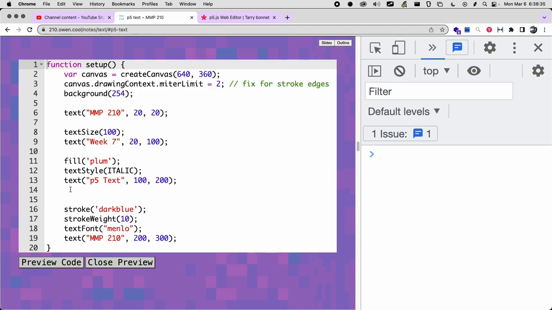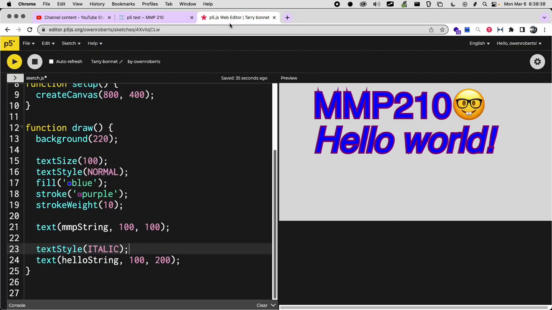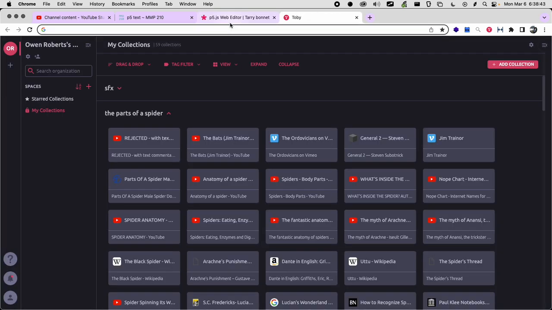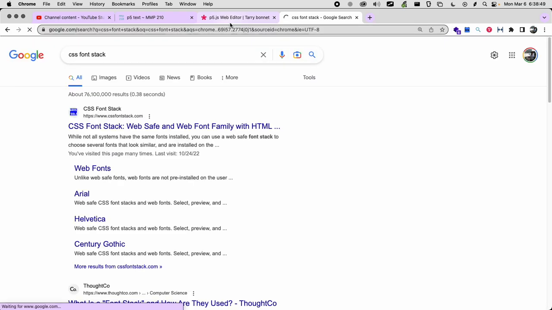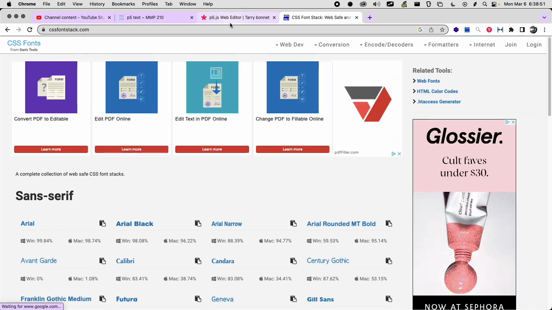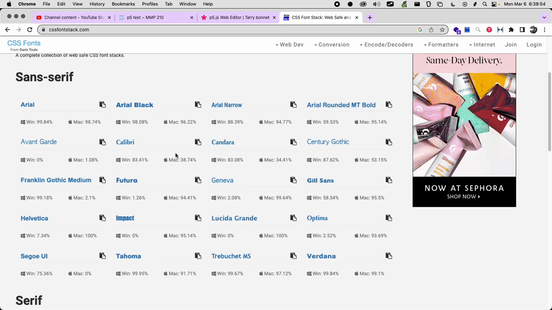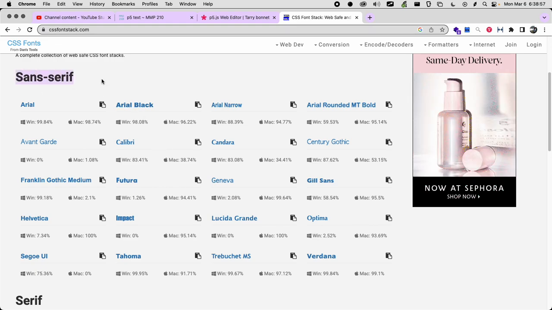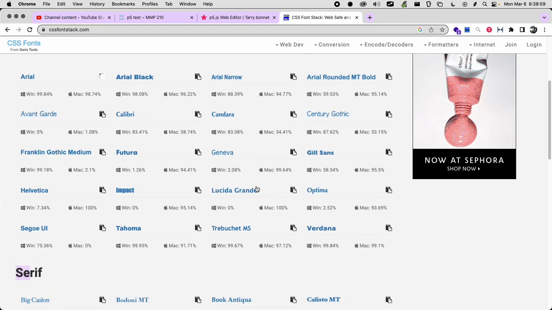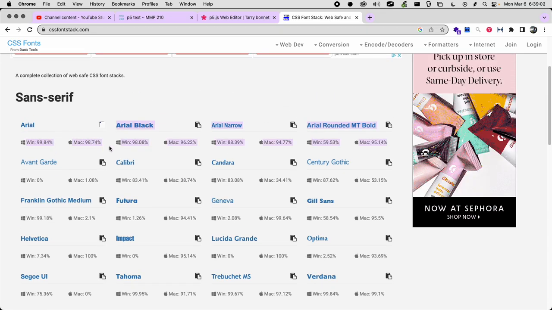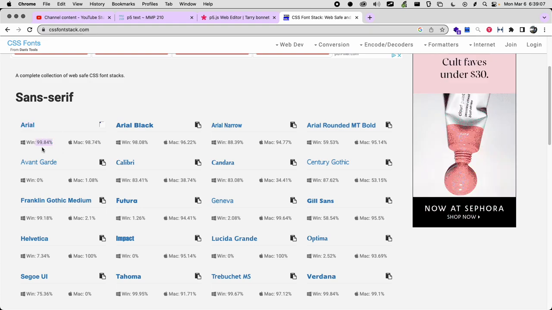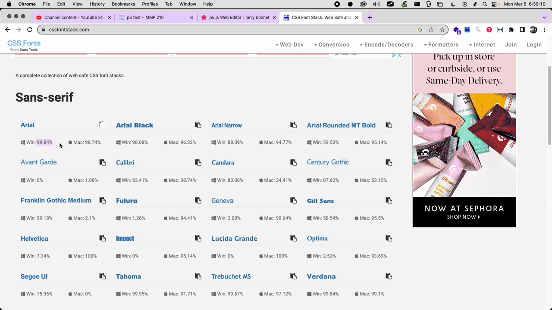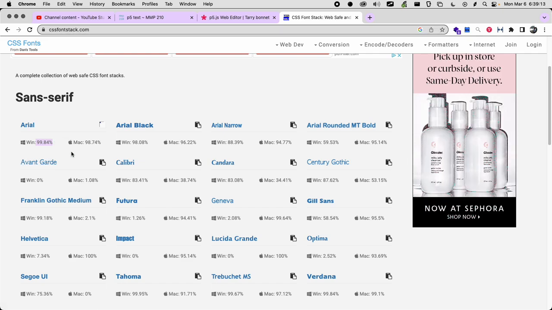We can also change the text font. And so by default, we can add any of the fonts that you have in your computer and or on your browser. And there's a good website for this, CSS Font Stack. This will tell you what fonts are available on most computers. So for example, with the sans serif fonts and the serif fonts, it shows us the different fonts, and then it actually shows you the compatibility level. So Arial is a very common font, and you can see the Windows compatibility is 99.84% of Windows machines. So you can basically assume that every Windows machine has access to that font.